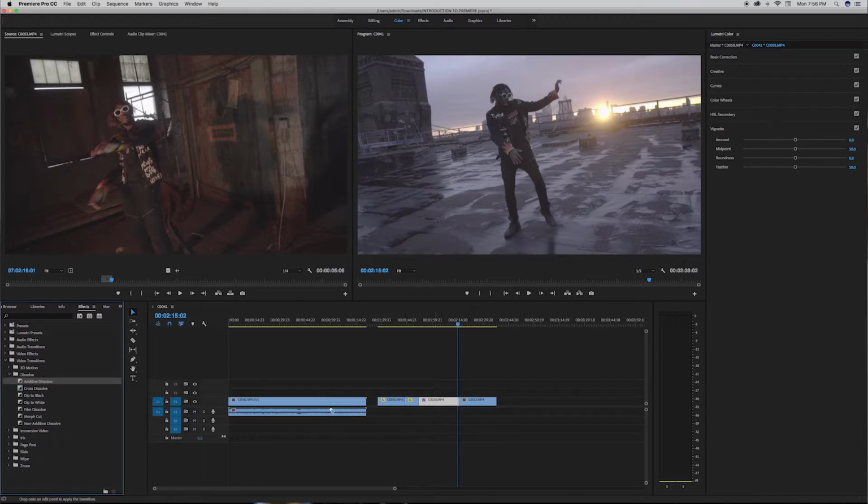You can add the additive dissolve, and what you do is you just grab it, bring it here, and it will go right in the middle of these two clips. So now if you want to go in closer, you can press Z, or this little zoom icon here.